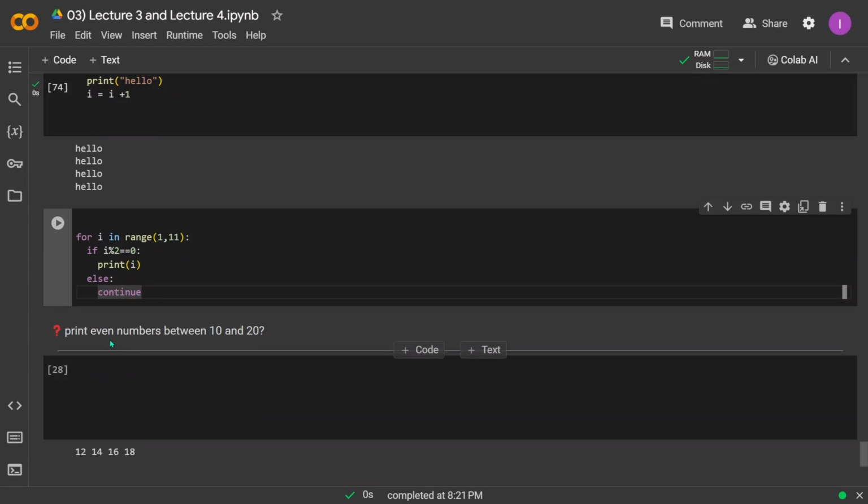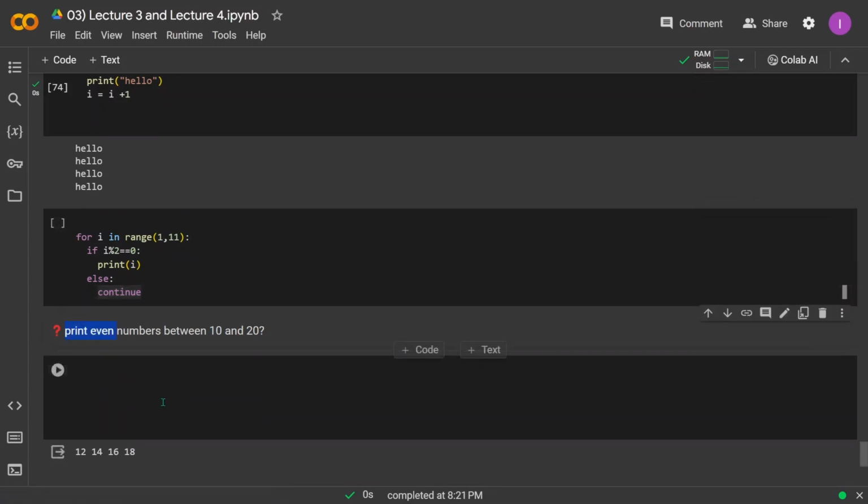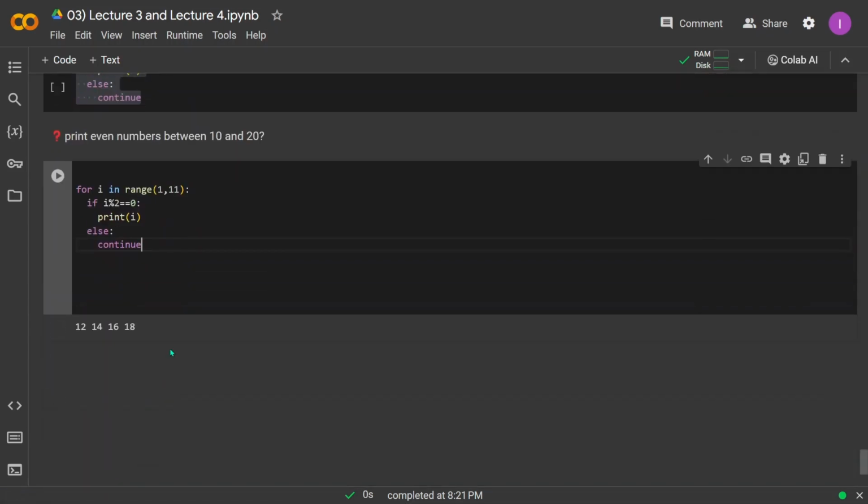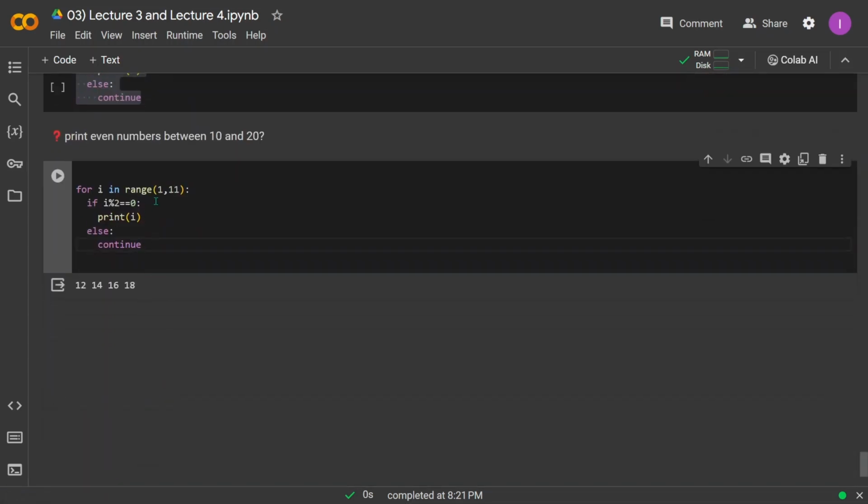So we'll solve one problem on this. Print even numbers between 10 and 20. See here we have printed even numbers between 1 and 11, right? So I will just copy the same code here and paste it. Everything is copy paste if you have learned the concept correctly. We have to print the even numbers between 10 and 20.